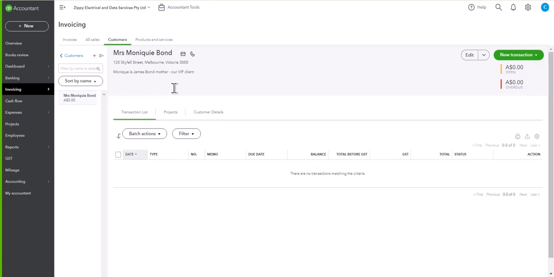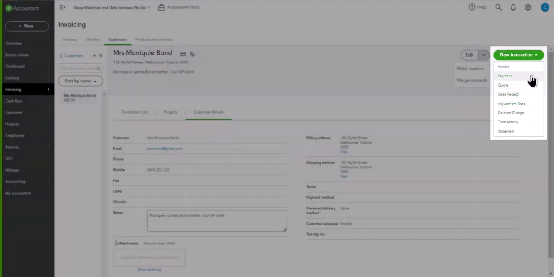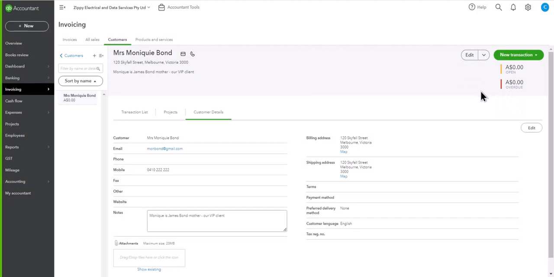Let's just take a look at this really quickly. You see you have a transaction list. So any transactions that we do with Monique would sit under the transactions. So that's our history. If she's part of any projects, and then more customer details as well. You can edit that client. You can make her inactive, and if there are two contacts with the same name, you can actually merge those contacts together. You can process a new transaction from here. As you can see, any type of transaction. We'll look at transactions in the Transactions module.